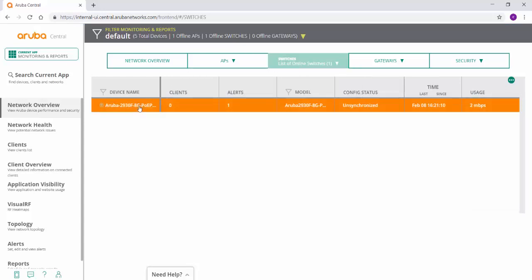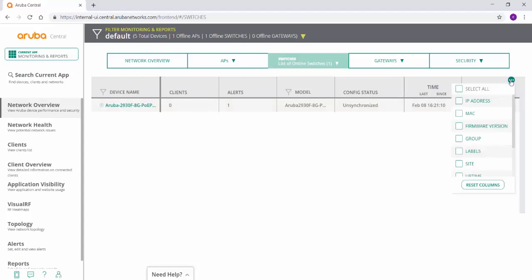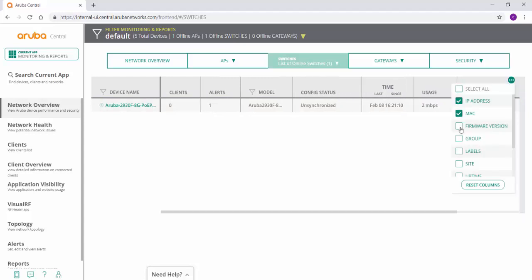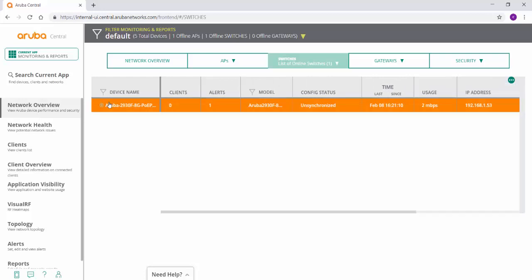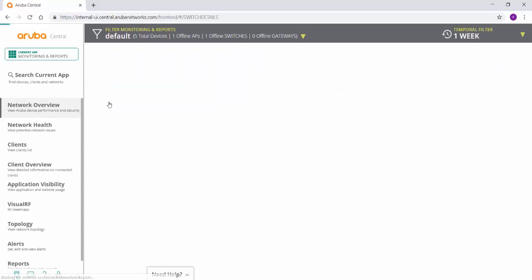So as we can see here, a very clean dashboard giving me options, allowing me to display additional variables that I may be interested in. Now let's delve into the status of this particular switch itself.